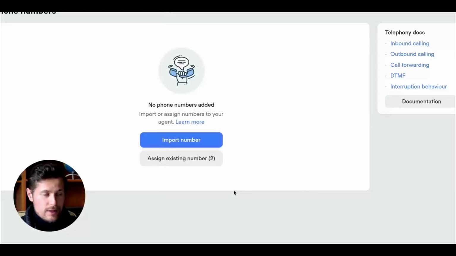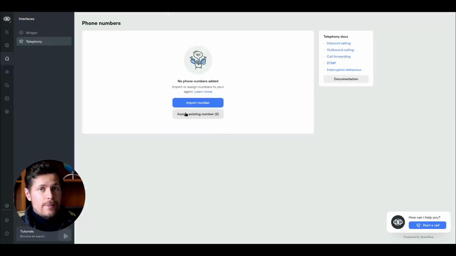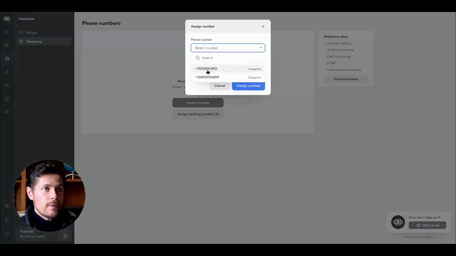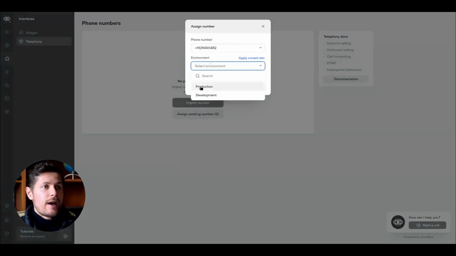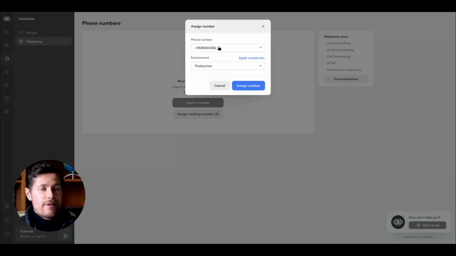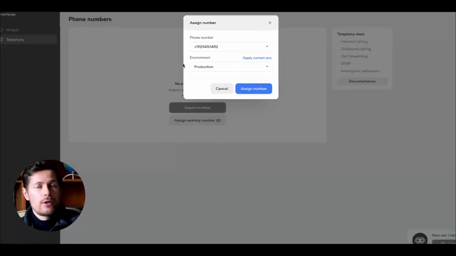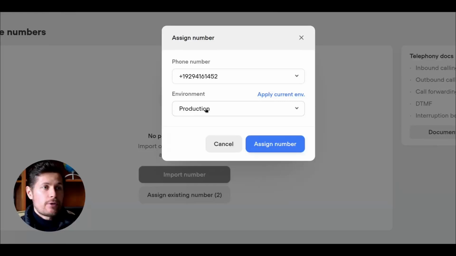So I've already imported this number, so it's already displaying inside of my Voiceflow number. So I just click assign existing number, and this is the number that I will use, and the environment will be production. So that means that everything that comes into this number, all the calls that come here, will be redirected to the production environment.